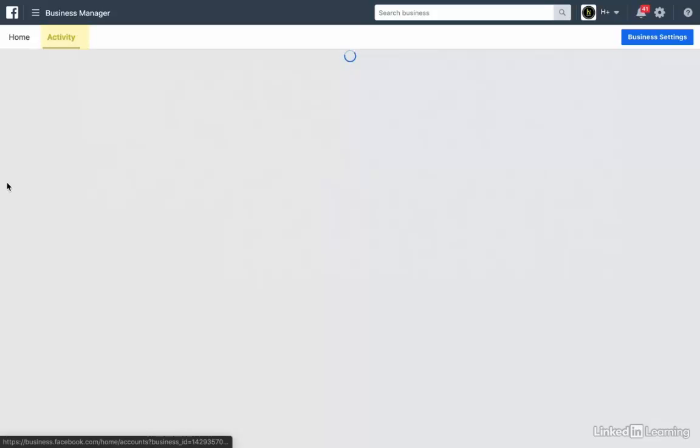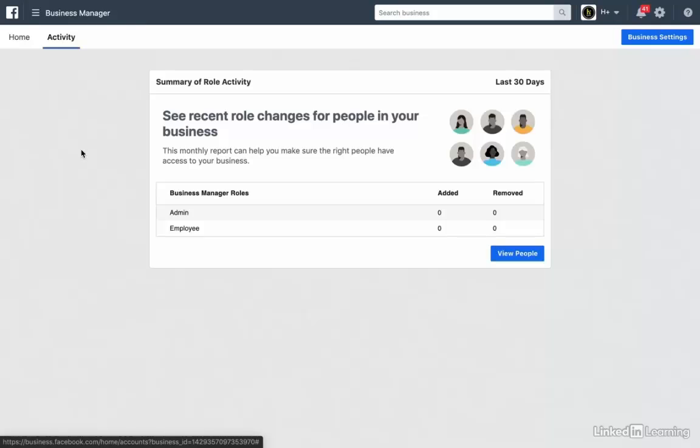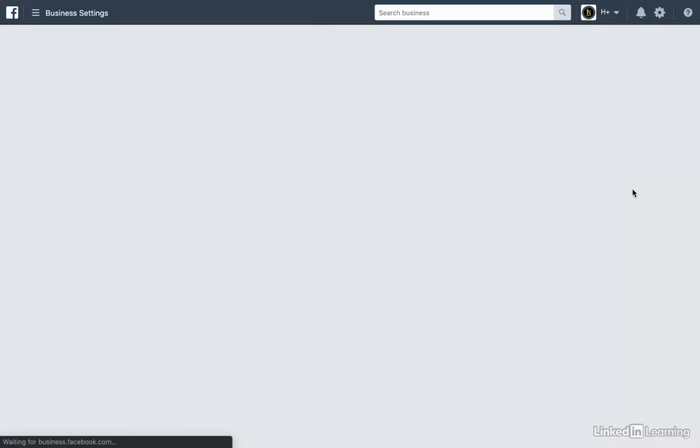If I select activity, and that's located at the top left-hand screen, I can see any recent changes that have happened within Business Manager. So this is great to keep tabs on that activity. I'm going to go ahead and select Business Settings at the top right-hand corner.